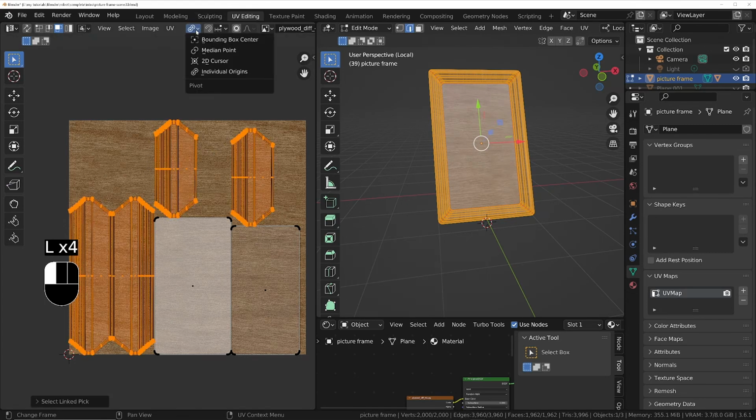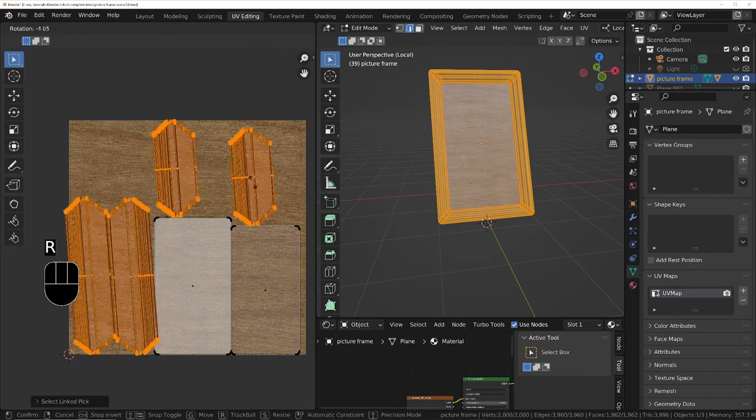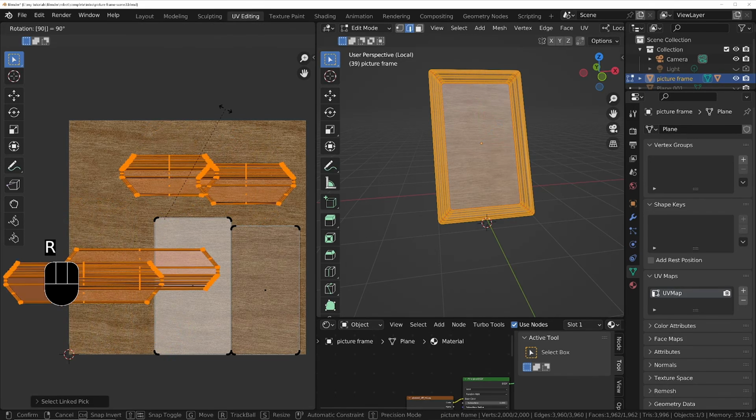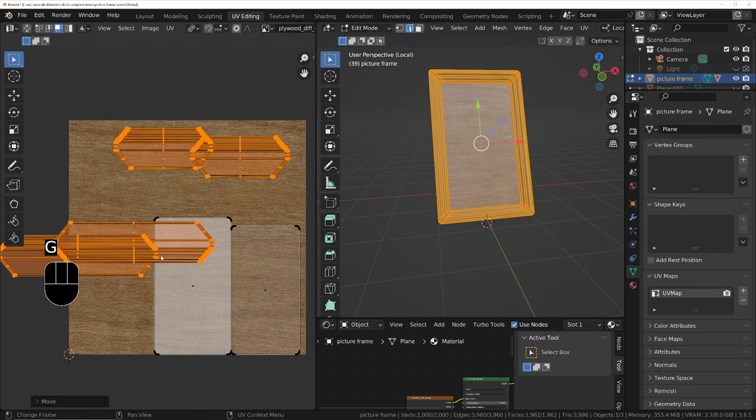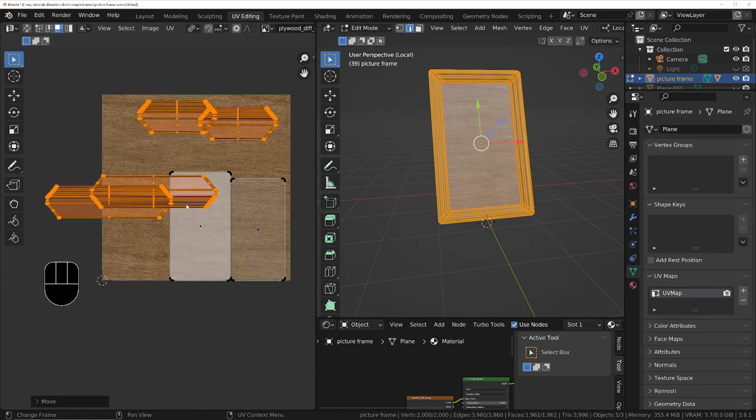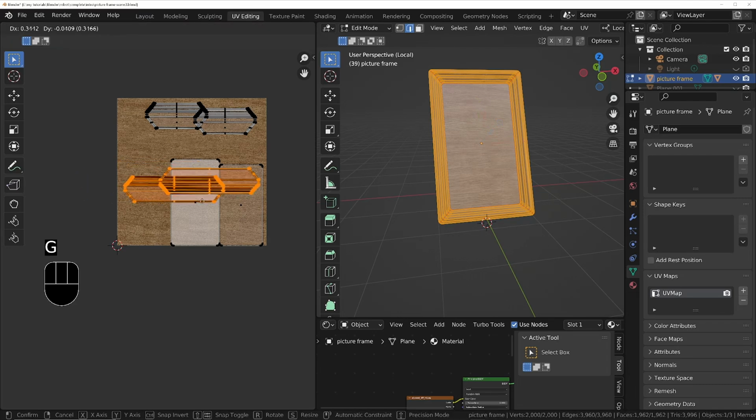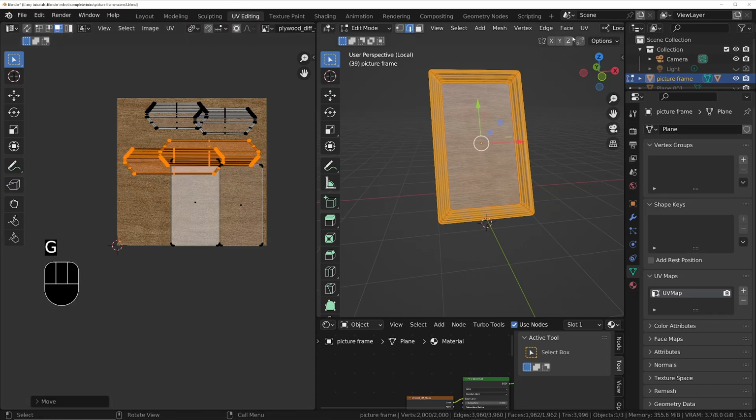And I'm going to change the pivot point to individual origins so I can rotate them all individually. I'm going to do R90. I just want to make sure that they're all inside of this UV grid. So I'll deselect these two. So I press B, middle mouse wheel button press down, deselect those, and I can move these. And I'll just turn off overlays.